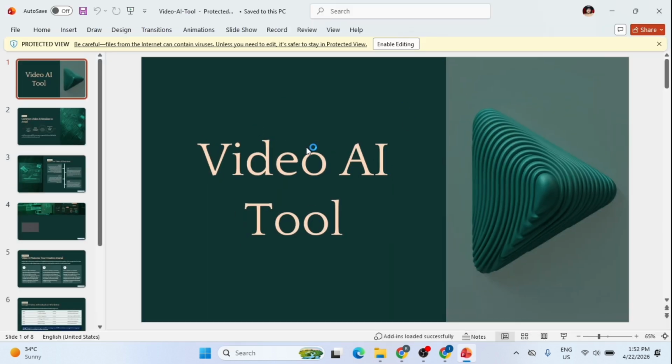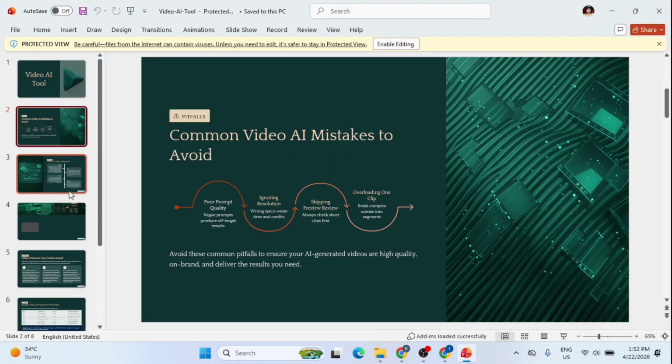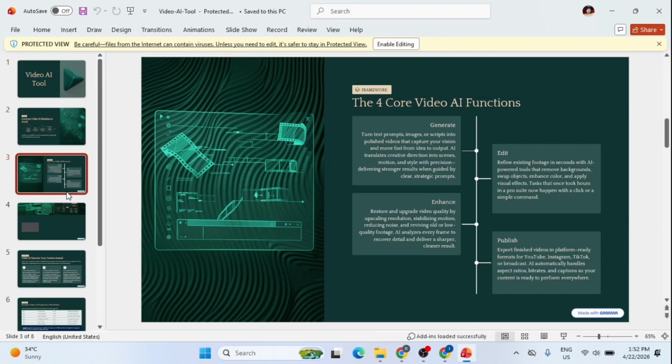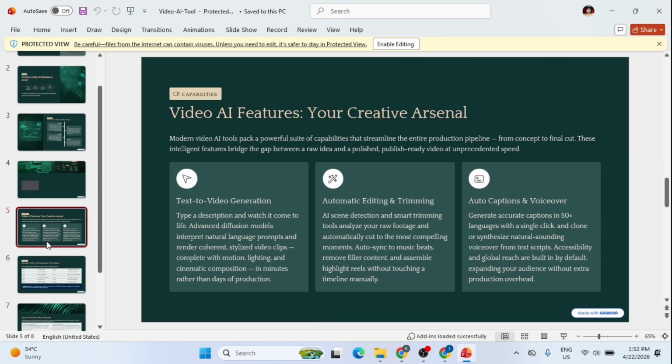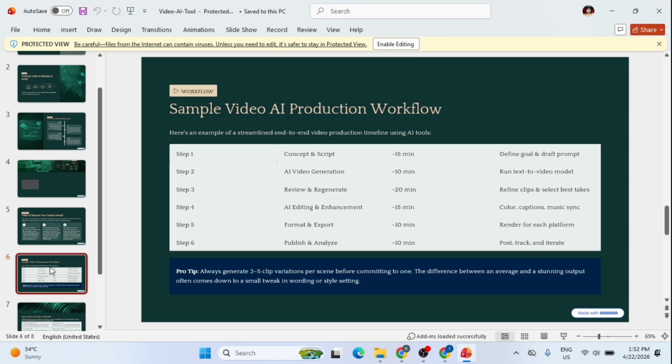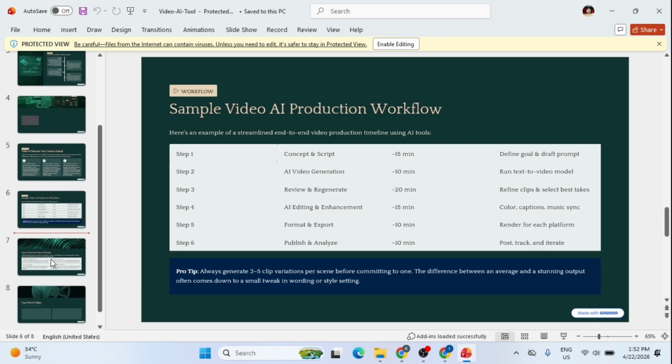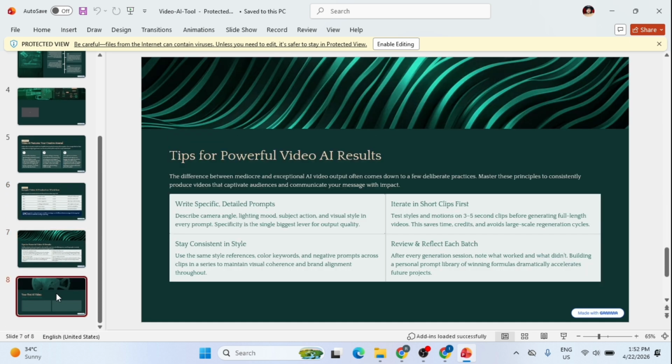As it opens, you can see the entire project has been converted while keeping the design and layout consistent. I'll scroll through to verify that all my sections, including the functions and Creative Arsenal slides, look perfect in the new format. Everything is now editable and ready to go.